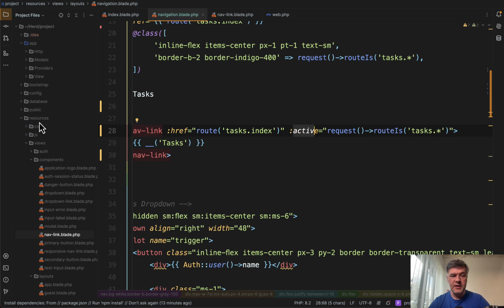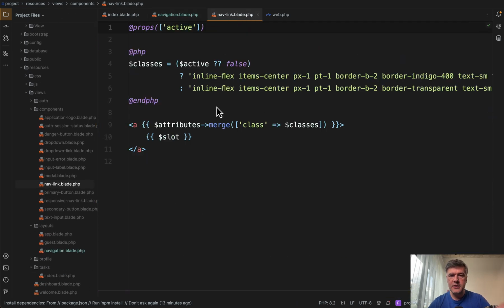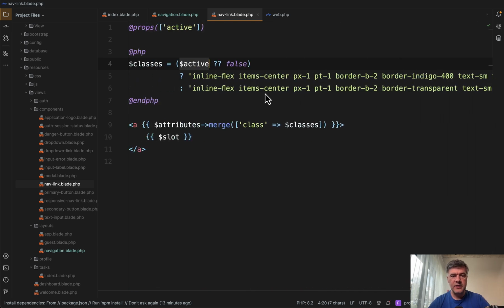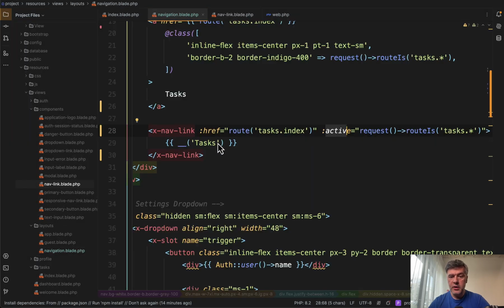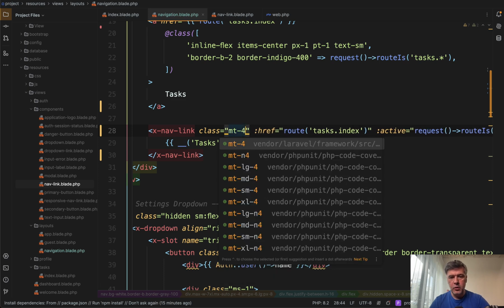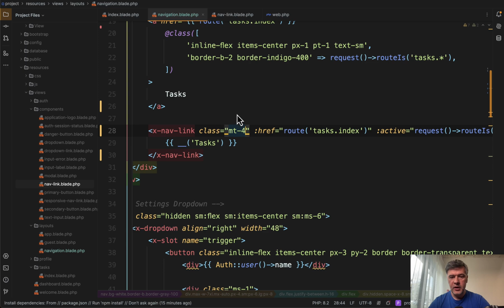Anyway, the component itself is in the resources views components nav link blade here, and it looks like this. It accepts the property active, and then depending on the active true or false, it fills in the classes with various sets of Tailwind CSS classes. And then it merges the classes with whatever you pass as a class on top of the nav link calling here, so you could pass a class here, for example, margin top 4 or whatever, and we refresh, and we have the margin here. So you have classes from the blade file merged with the blade component.